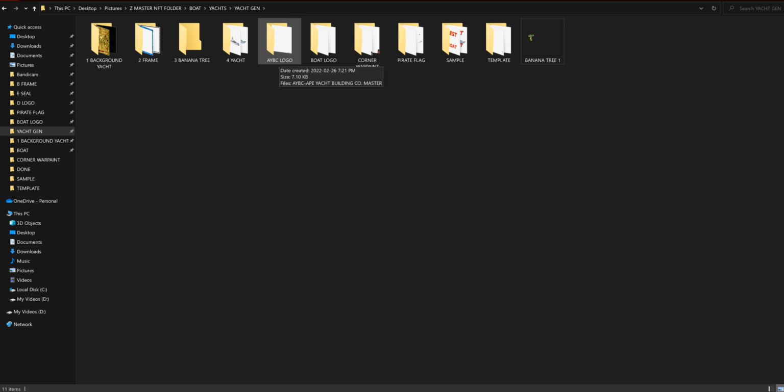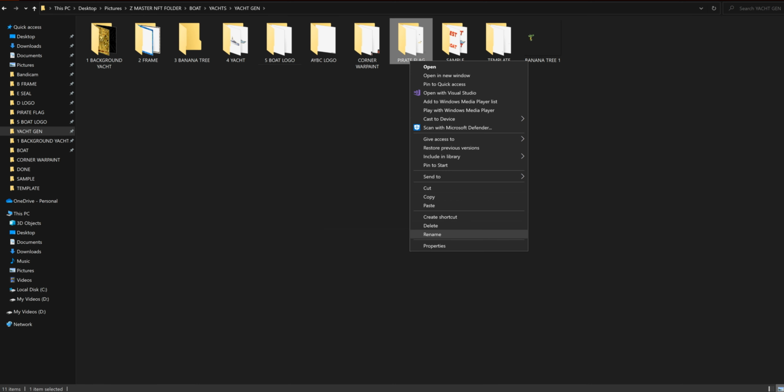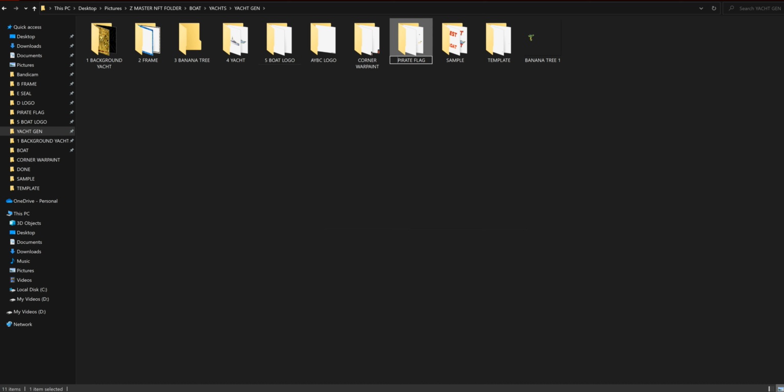This is going to be an individual, I won't need this right now. So boat logo is the side logo. So this is number 5. That's the boat logo itself, and then the pirate flag is layer 6. Sample is just sample on templates, just helps you, and this banana tree goes in here. And this is the logo at the very bottom, and then I need the corner guy. That's the very last one.